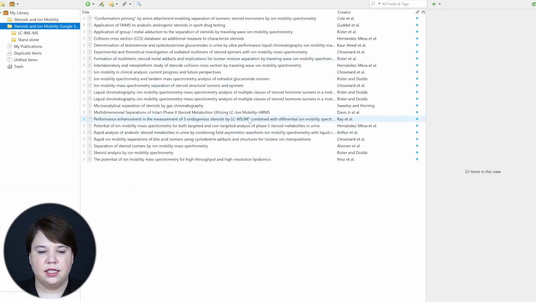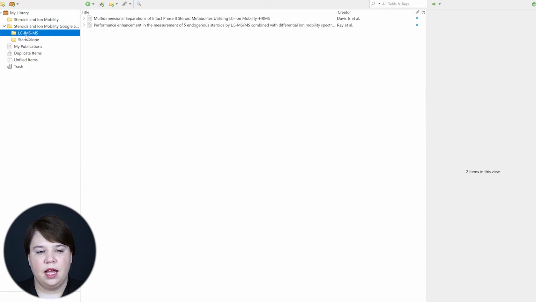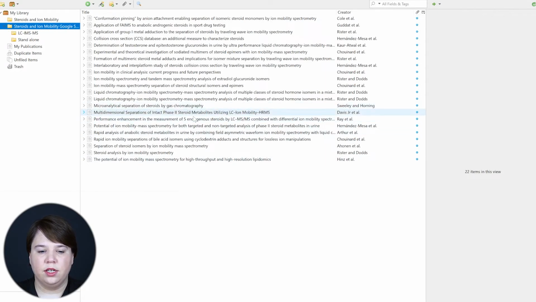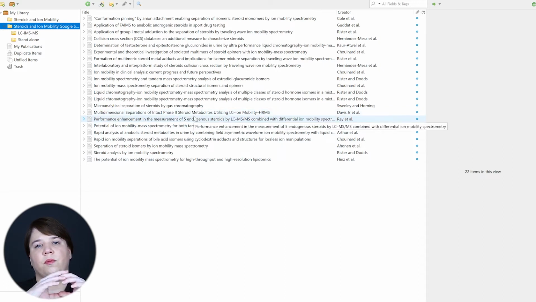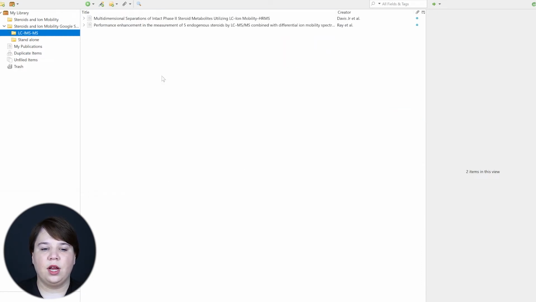Obviously you can see these two here say LC-MS or LC-IMS in it. So I know I can go ahead and move these into the LC-IMS-MS. You can easily just drag and drop. And now they're included in here. They're also still included in here. So your main collection is going to have all the ones that are included in that sub-collection. But then I can go to my sub-collection and specifically look at these.